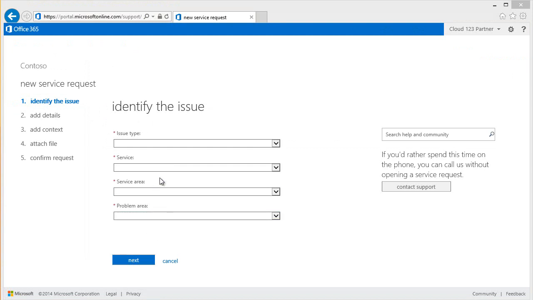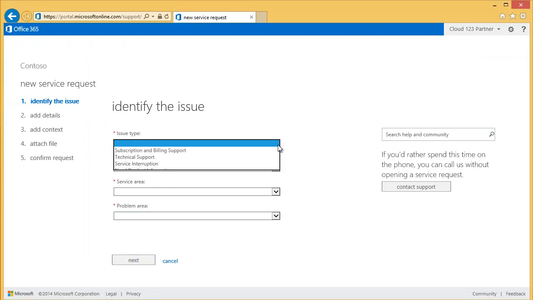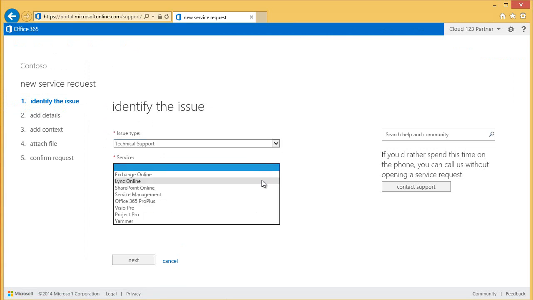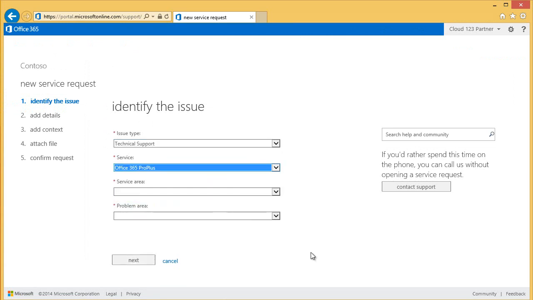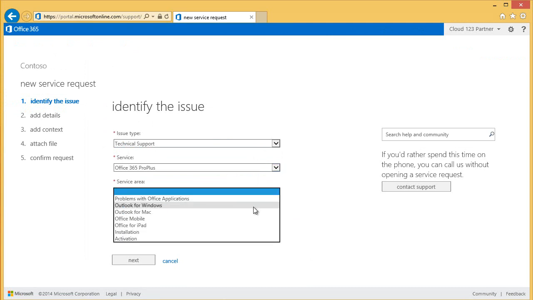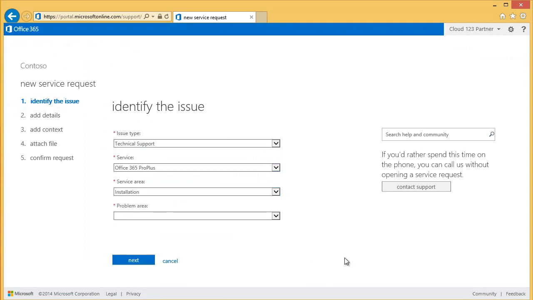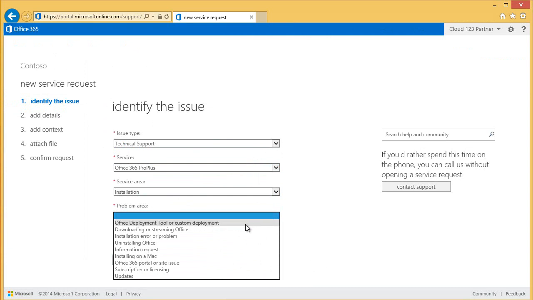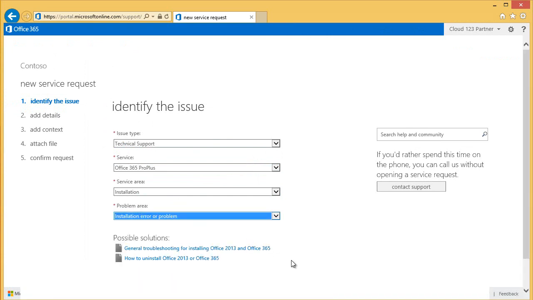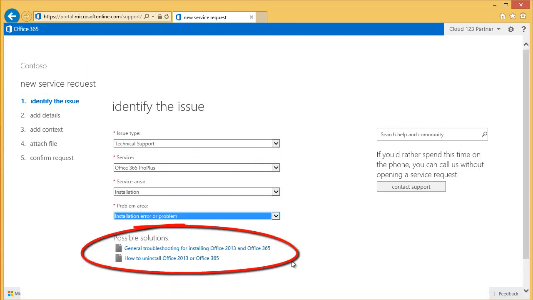Select the issue type. In this example, we'll select technical support. For service, we are going to select Office 365 Pro Plus. For service area, we will select installation. For problem area, we will select installation error or problem. Note how the system has already identified a couple potential solutions. This is great troubleshooting information that you can use while you manage your customer's environment. We will then click Next.